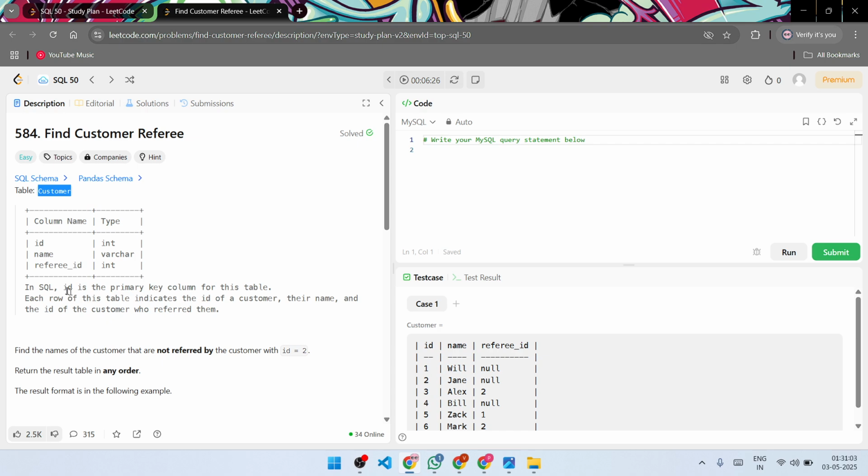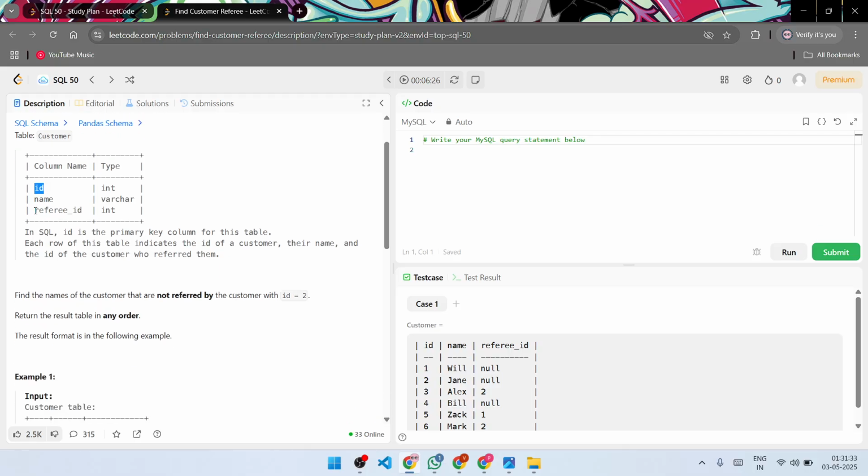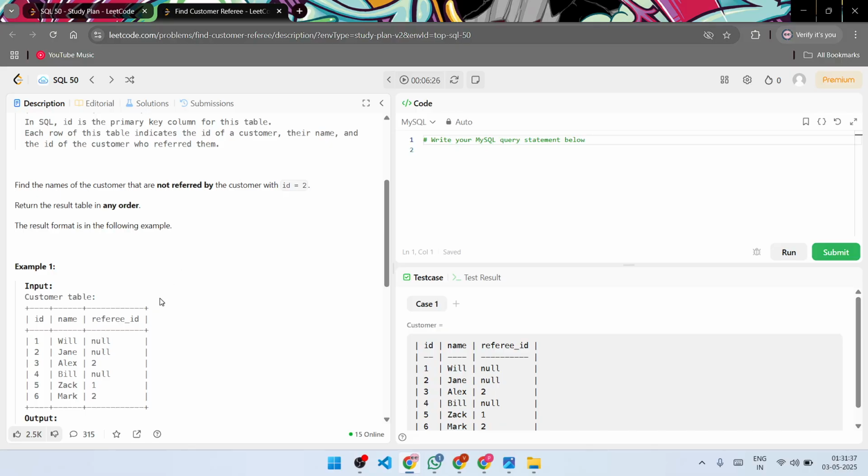Let's read out the description. In SQL, ID is the primary key column for this table. Each row of this table indicates the ID of a customer, their name, and the ID of the customer who referred them. So basically, this is the name column that indicates the name of the customer. Third is the referee ID, the person who referred them.